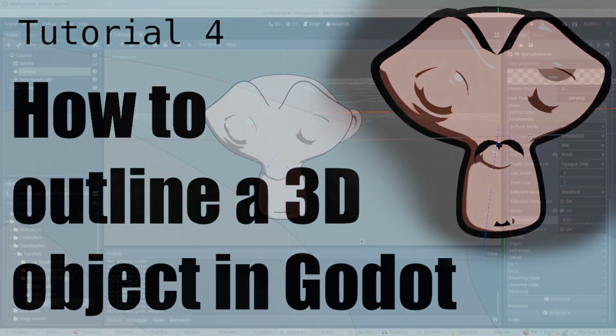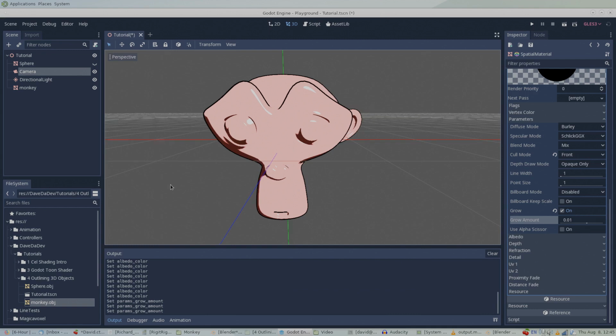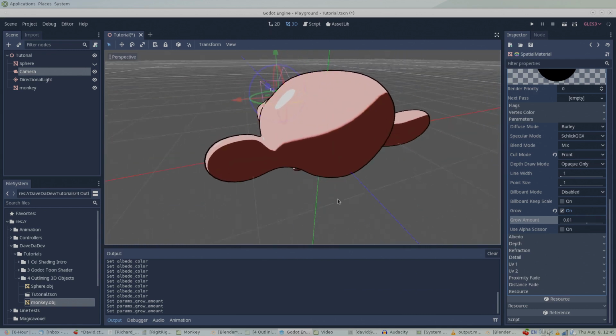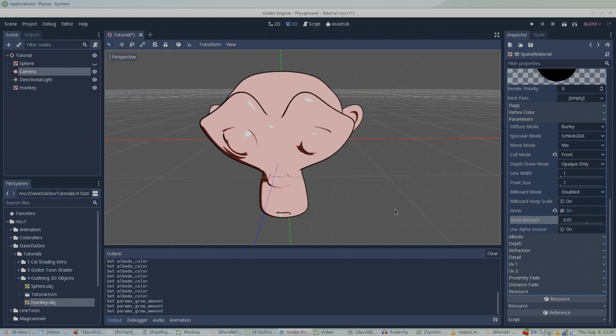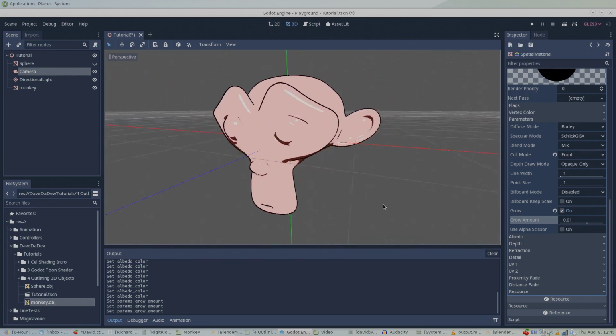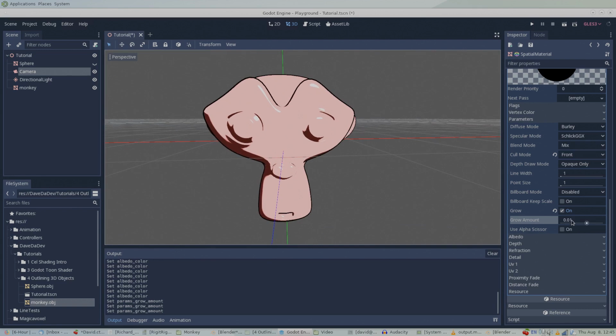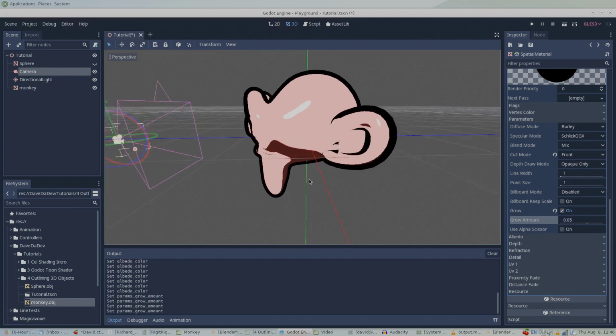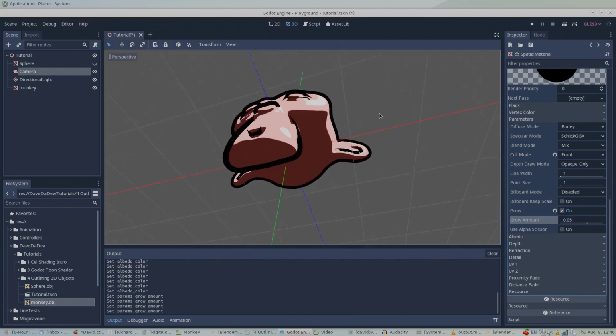Let's get to it! There are two ways that I know of to put outlines on 3D objects. The first is called the inverted hull method, which is done in the 3D modeling software when creating your object. In my case, this is done in Blender. The second method uses a shader material to generate outlines in real time. Each has certain advantages and disadvantages.